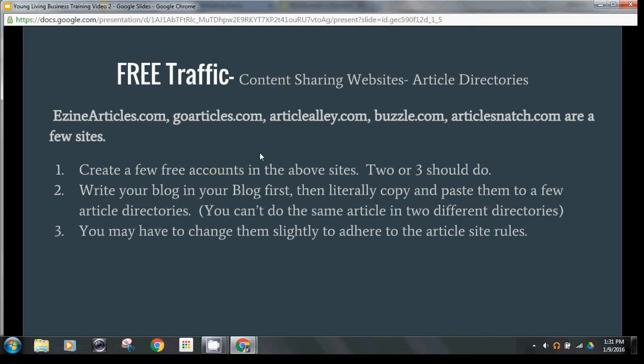I have 3 myself. So create a couple accounts and then write your blog in your blog first, right? So you write your blog and then you literally copy your blog and paste it into an article directory. Just to let you know, you cannot do the same article in 2 different directories. That's a violation of copyright. So you may have to change your blog slightly to adhere to the article site rules, and each article site has a couple different rules. So just make sure you read the rules and what you can post and what you can't post.